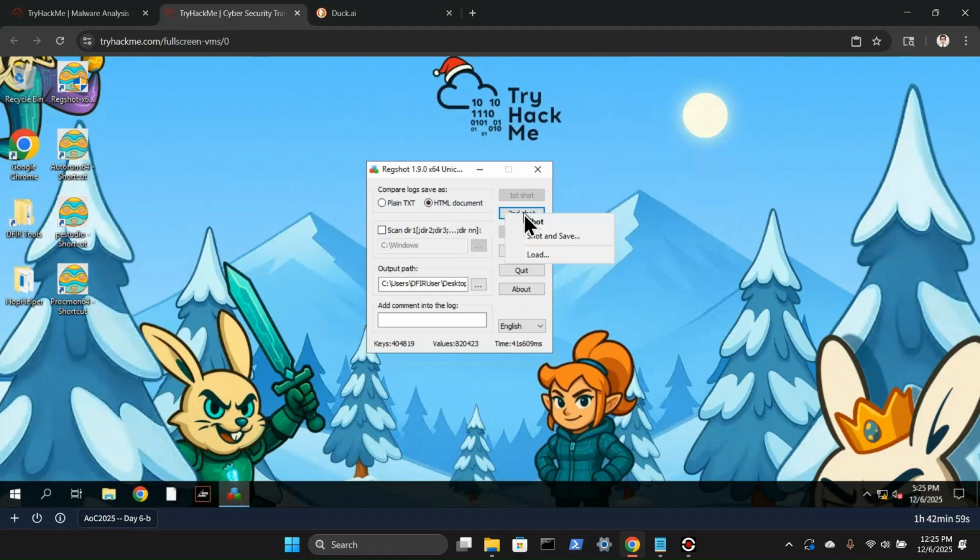And now we're going to click second shot. Let this run for just a moment. Once this is complete, we'll get the compare button here, which will be able to compare our output file. I did perform HTML document as it appeared in the image. So of course, this is going to open up in the browser as an HTML document. You can do plain text as well. And just waiting for this to finish up here.